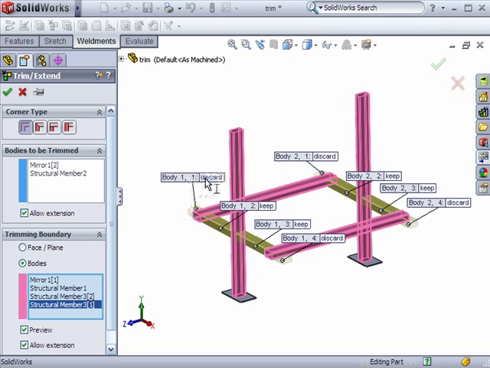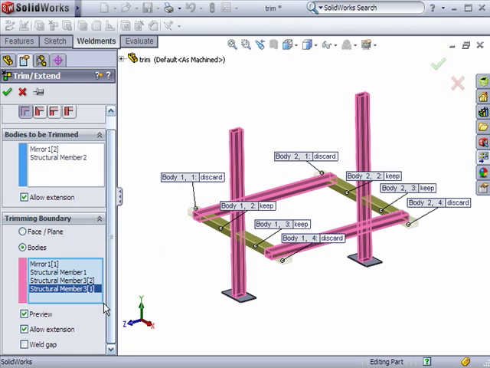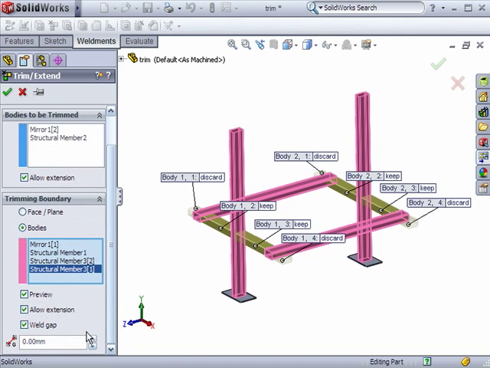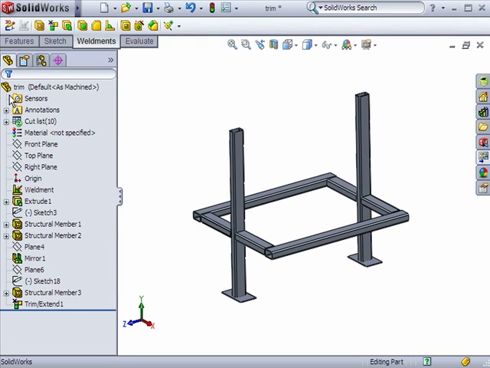Another new option in 2009 is the Weld Gap option. If I check it, I can specify a distance to be left between all of the trimmed bodies. I'll set it to 2 millimeters. To finish up, I'll click OK, and the segments are trimmed, and the weld gaps are created.